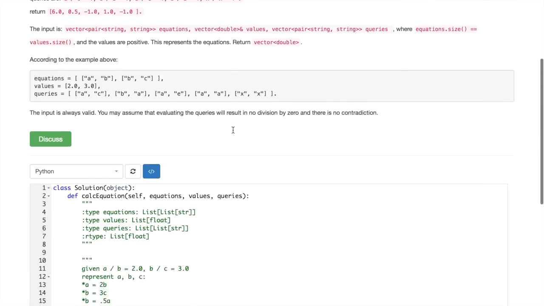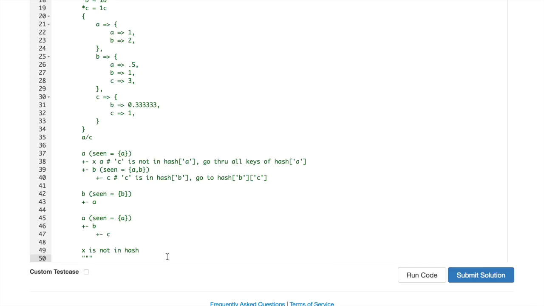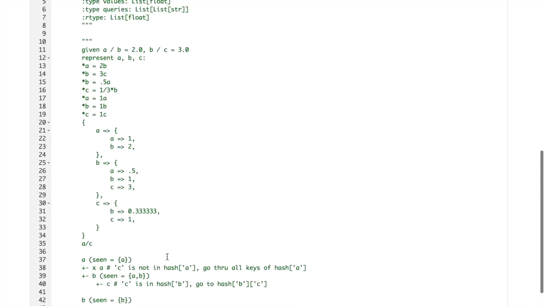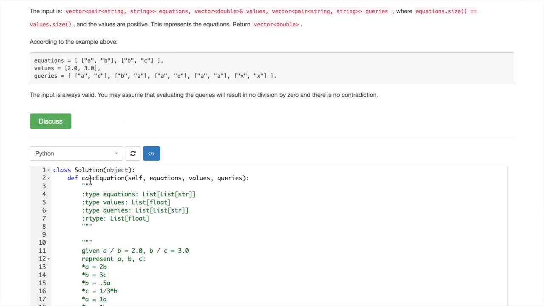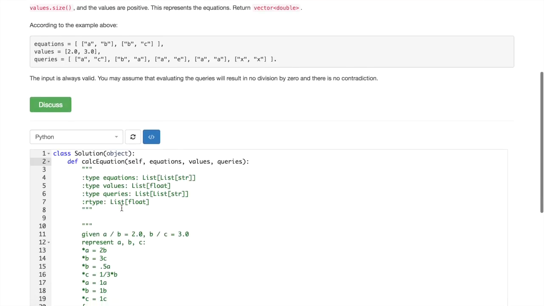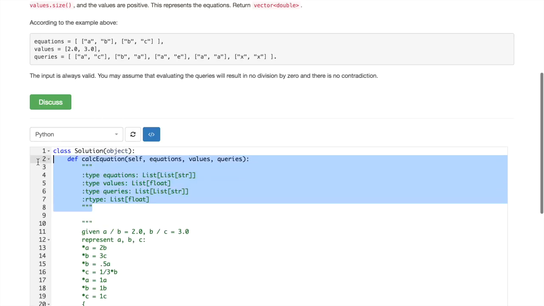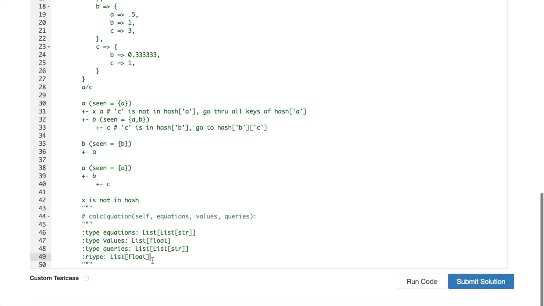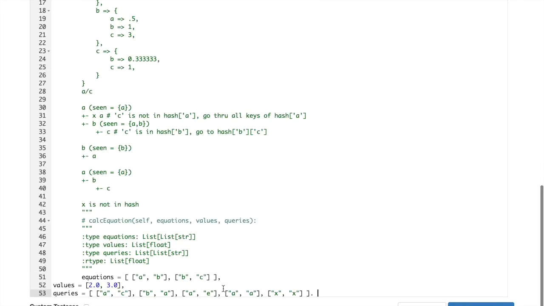Okay, and for X, let's try for X. X is not in hash at all, so we return -1 immediately. Okay, so it seems that we know what we are doing here. Let's try to go at that. So let me just code that stuff here. So not code, just okay. So 2 element arrays.